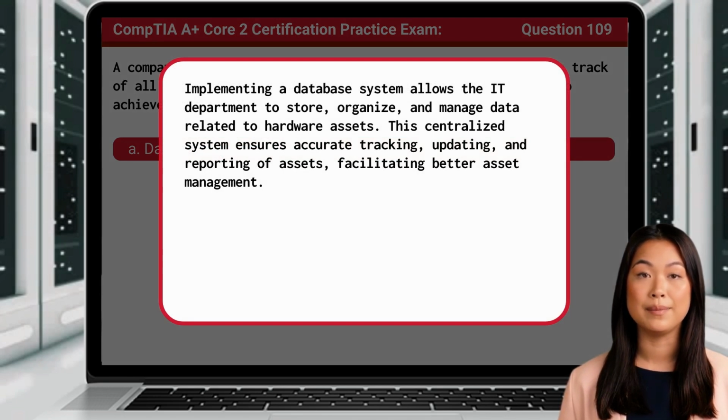Implementing a database system allows the IT department to store, organize, and manage data related to hardware assets. This centralized system ensures accurate tracking, updating, and reporting of assets, facilitating better asset management.